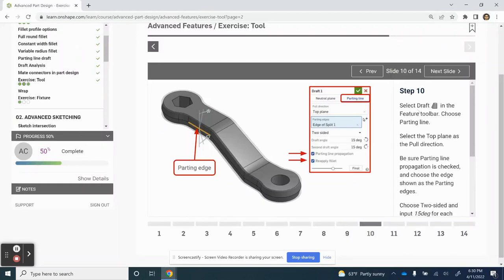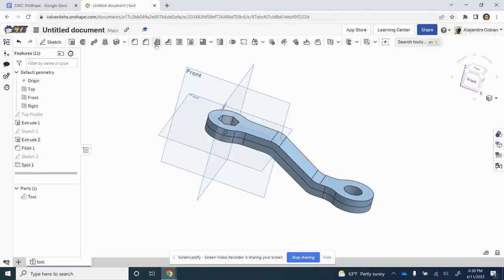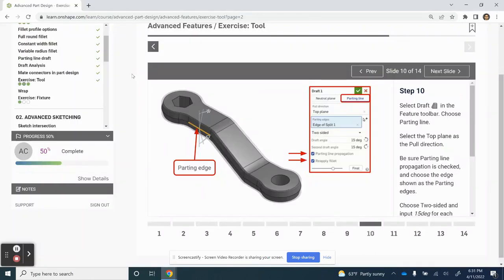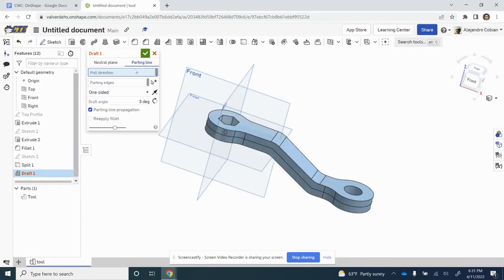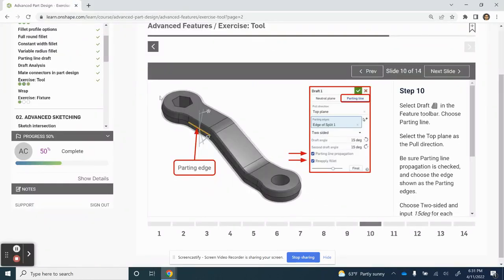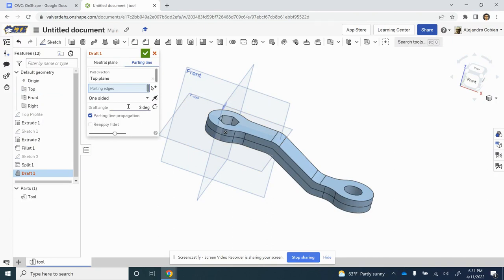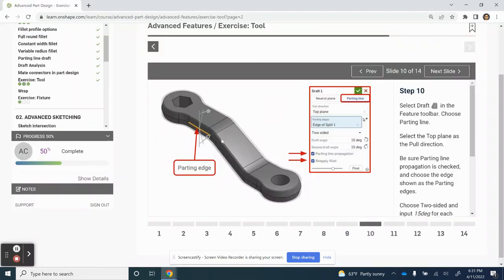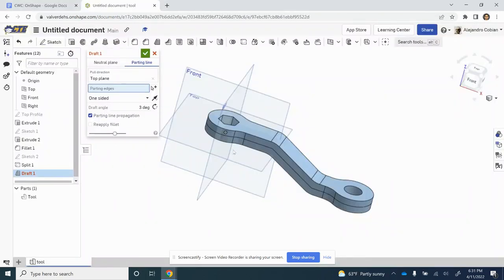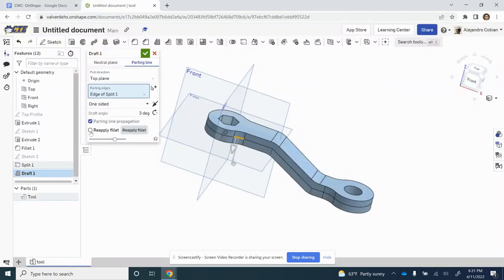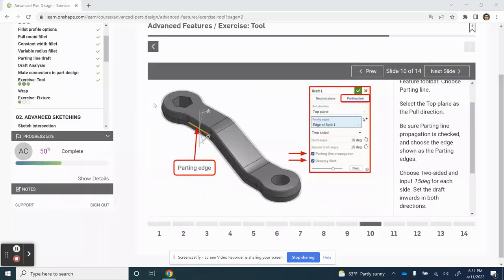Now for step 10, we're using the draft tool. So the draft tool is right here. We're going to select parting line. And we want to select the top plane as a pull direction. And now the parting edges will be the edge of split 1. By fillet, we want to reverse the direction.